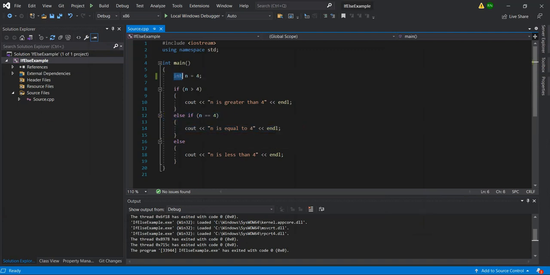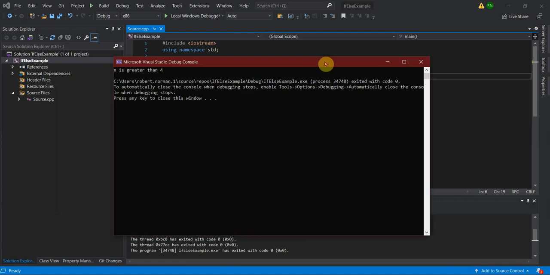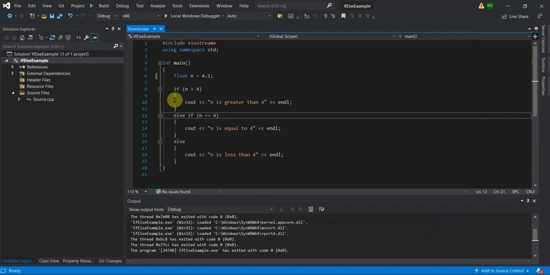Or if I wanted to go back here, I could instead, if I wanted to keep 4.1, I could also just change the value type to a float. So n being a float, and that also runs just fine. It runs, and now I've got the correct message. N is greater than 4. So you see that this part of the logic was triggered.